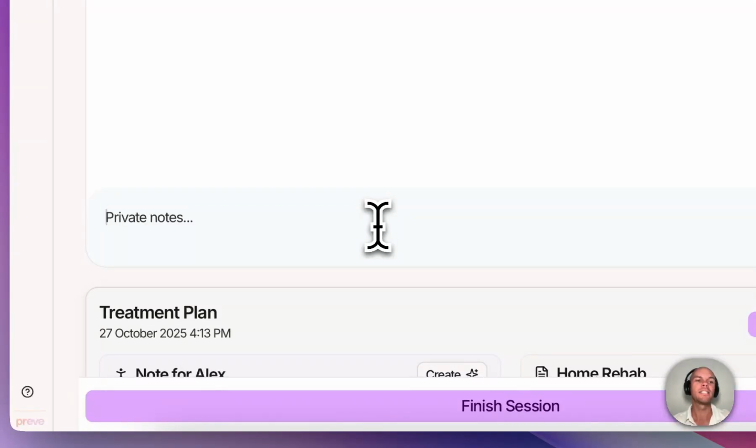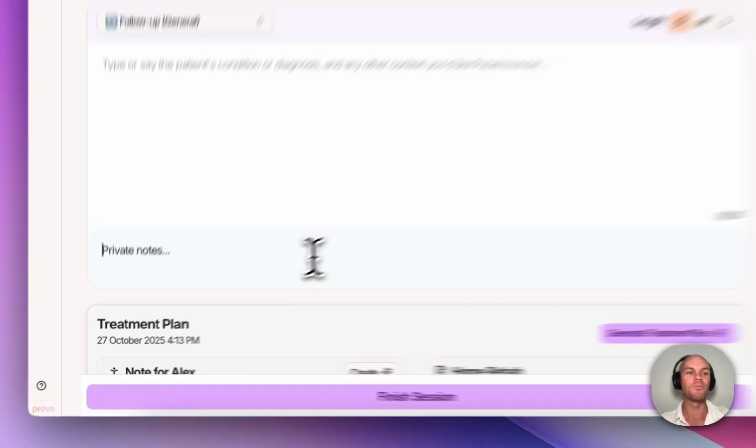And if I want to note down something for myself that I don't want shared with Alex, then I can do it here in the private notes box.